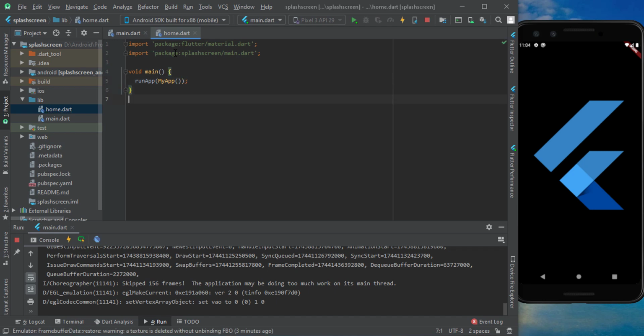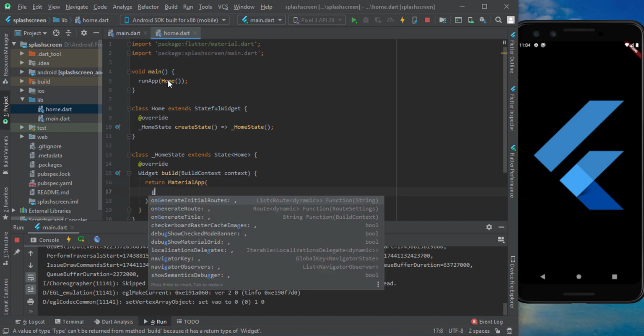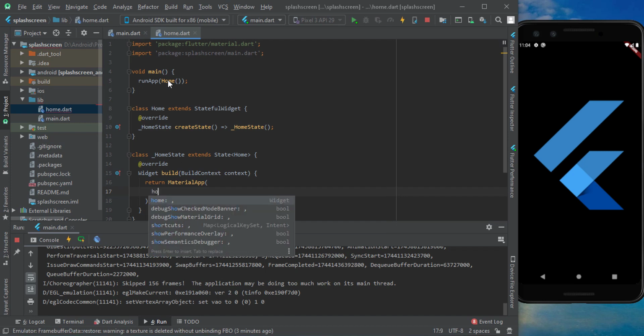So outside this, okay, let's go with something called home. Instead of using my app again and again, let's go with home. And then outside this, I'm going to create a stateful widget again, called Home. So now the array is over. So we are going to return a MaterialApp. Inside that we need a home.